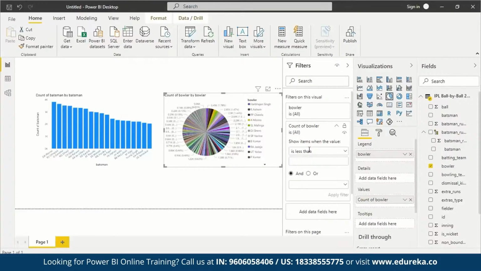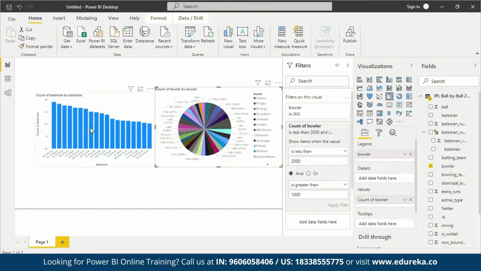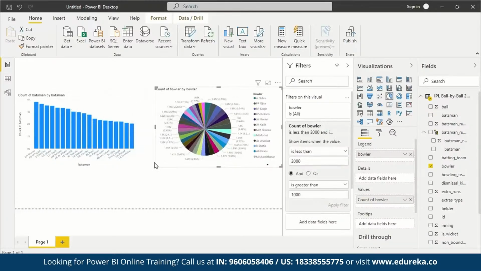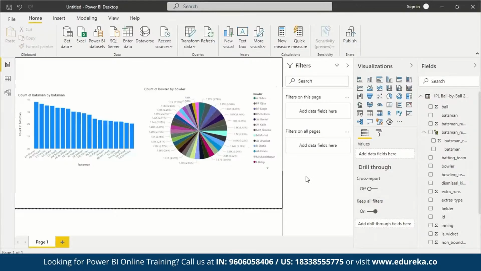So count of bowler is less than, maybe you could say, 2,000 and is greater than 1,000. And I'm just going to apply this filter. You can see the bar is much better in visualization. I'm just going to move this to the side. You can reduce this more if you'd like to.